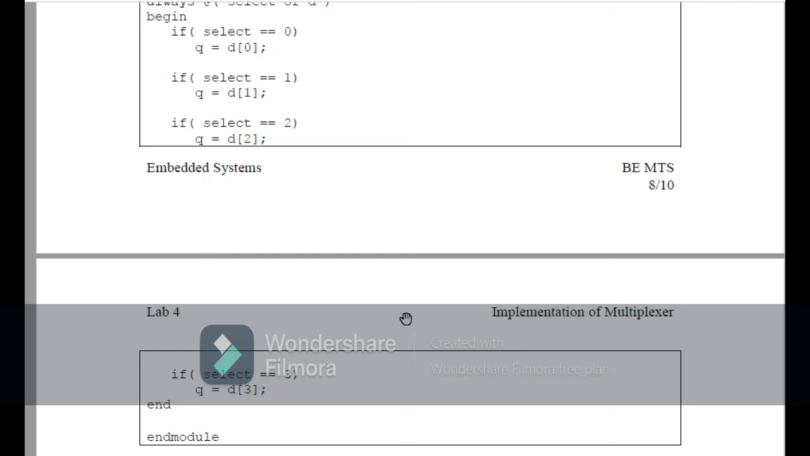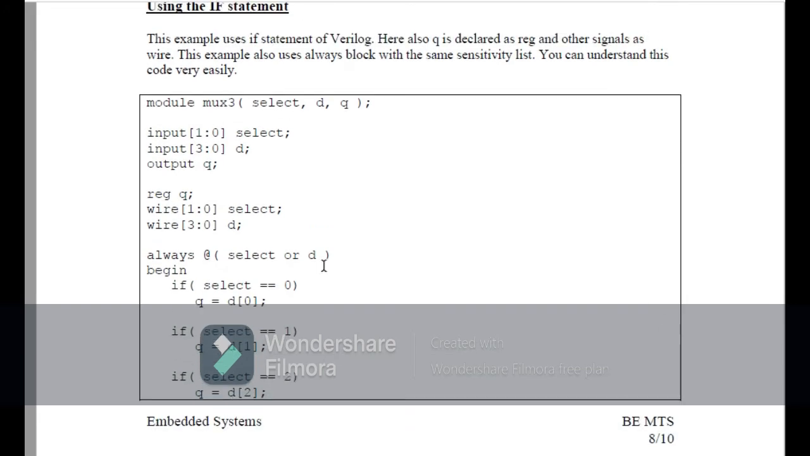The if statement works in such a way. By using the selection, we apply a statement on the select input. Based on the selection of the select input, we choose which input we have to obtain at the output. Now we will see this in Verilog HDL.